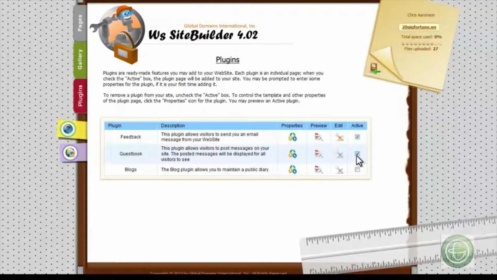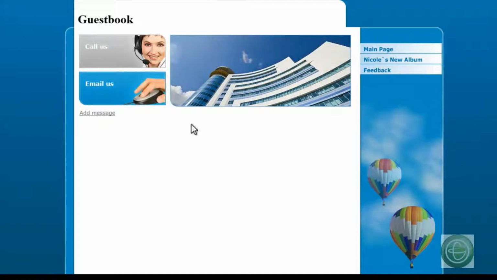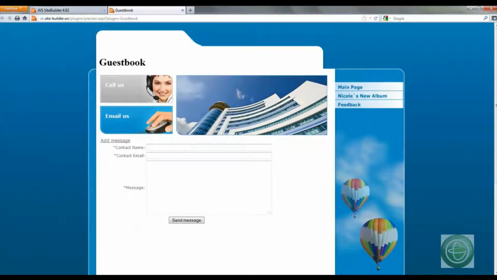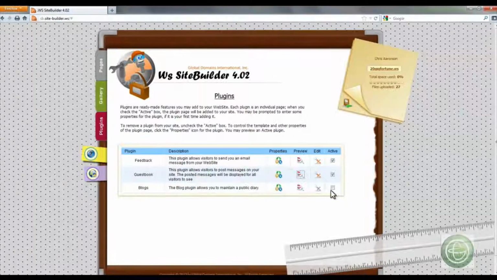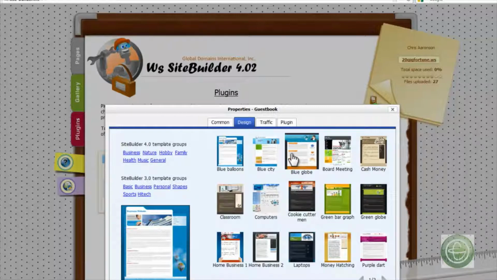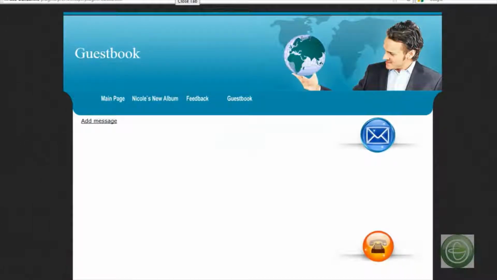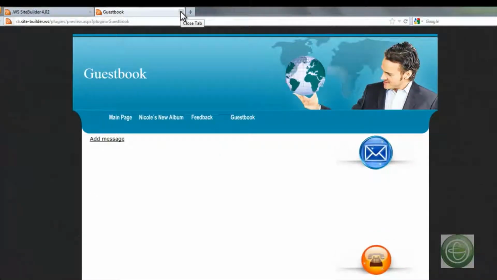So now I want to activate my guestbook plugin. And again, these are already built out for you. There's nothing you have to do other than make sure it's the template you want for them to be up and running. So I'm going to preview my guestbook. So this is where someone can add a message. And I want to change the template on this one too. So I'm just going to go to Properties and choose the same design I chose for the last one. So I'll preview that. And it's just what I'd like.